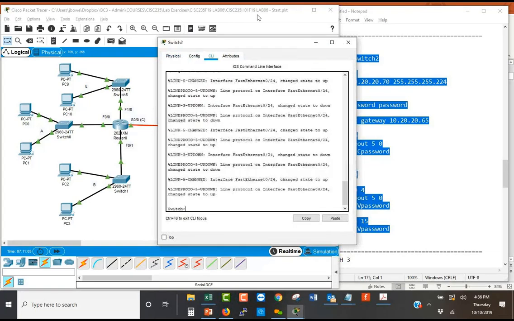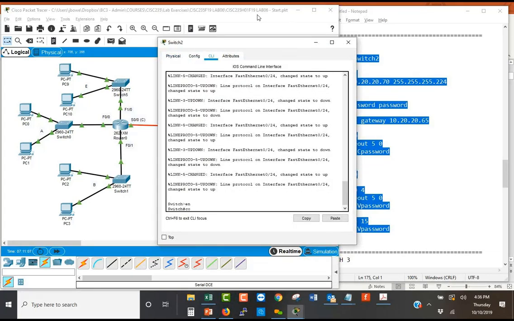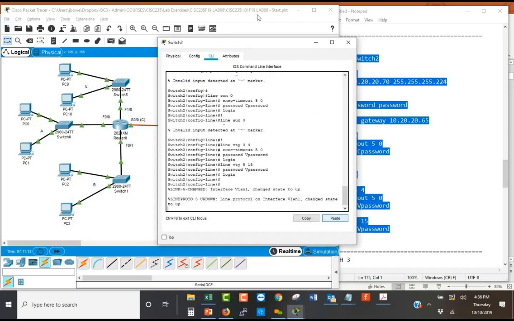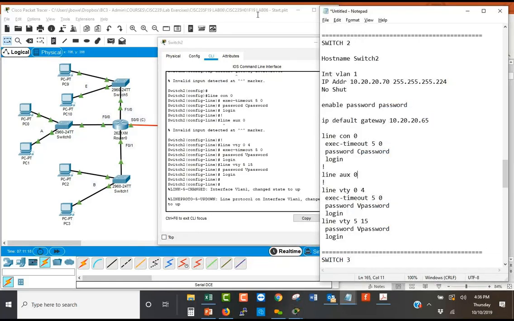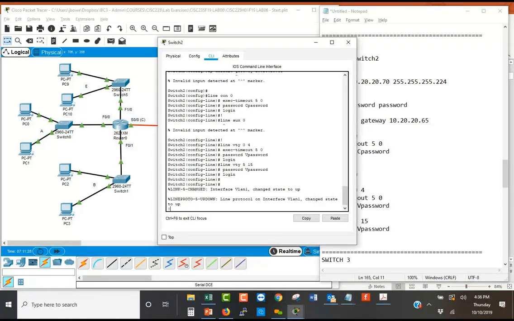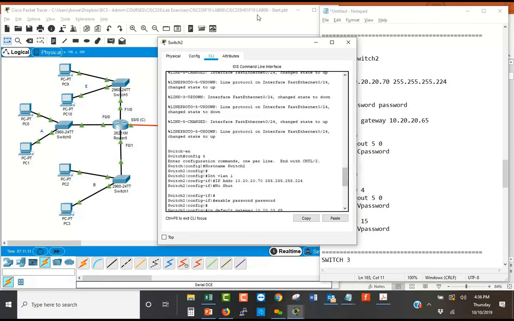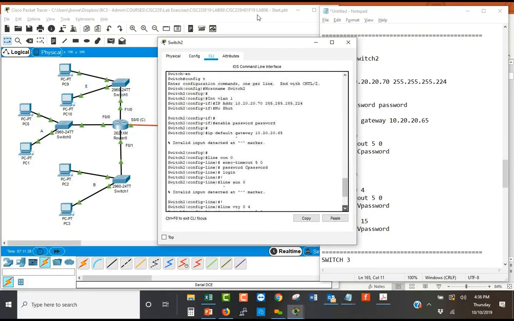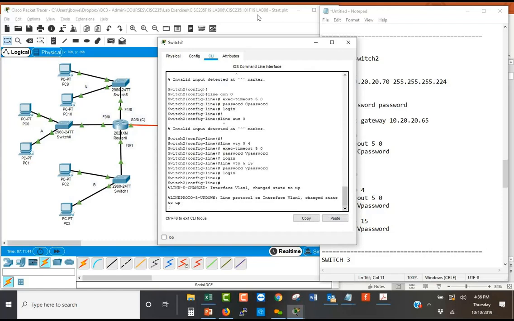Open up switch 2, CLI, EN, config T, then paste. Okay. Again, I'm not going to worry about auxiliary 0 because we're not even using it. Okay. Hold on one second. There's something I don't like. Okay, it's upset with the gateway. I think I know what it is, though.